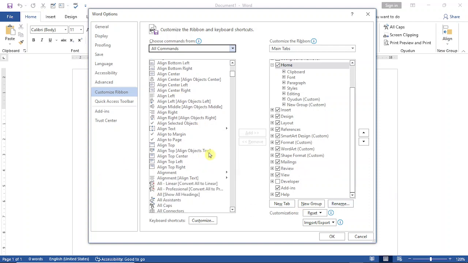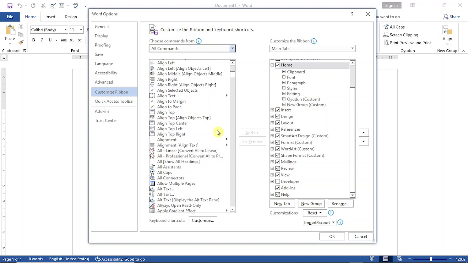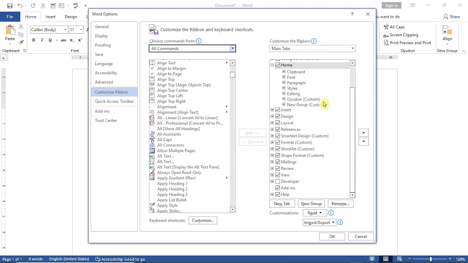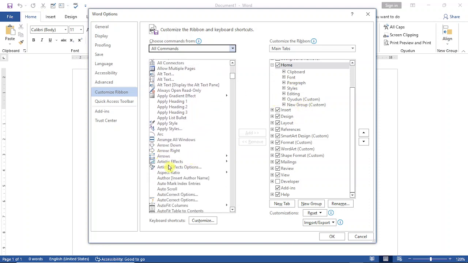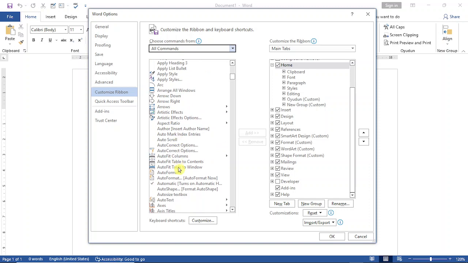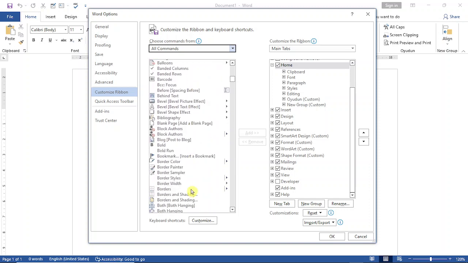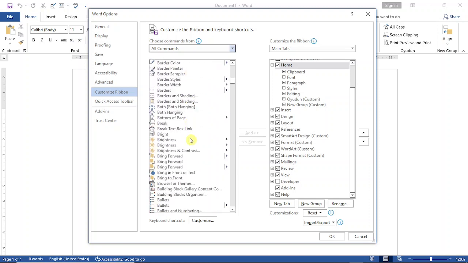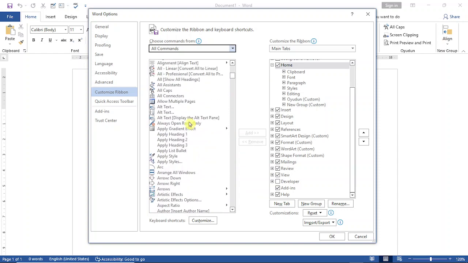So let's say I want to add another command to my customized group here. Let me just scroll down to any, or maybe I'm just going to click on any command to just give you an idea. Let's say I'll click on this, and then I want to include it over to my customized group here.